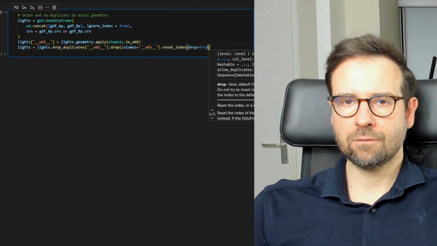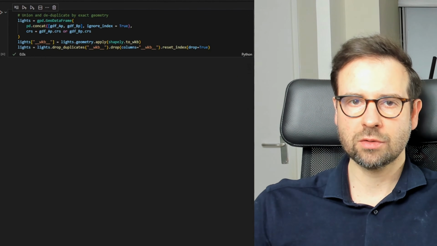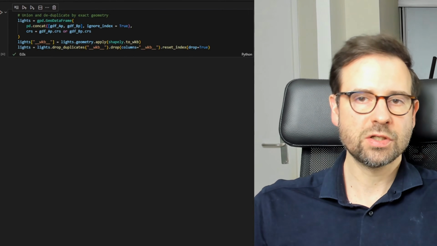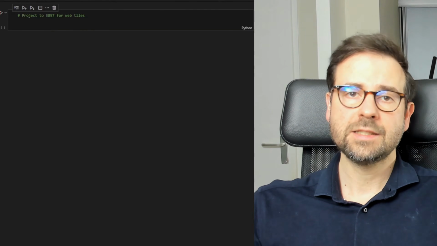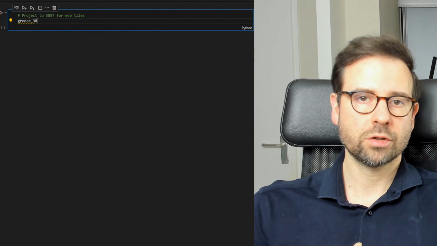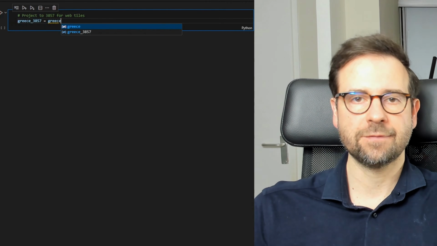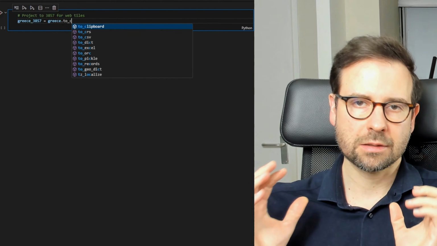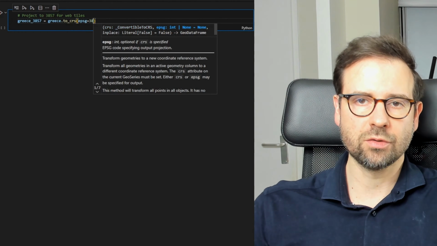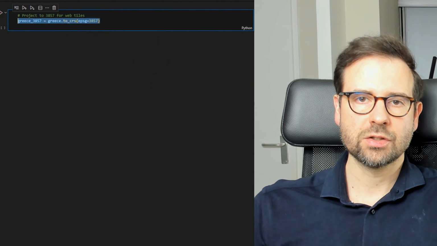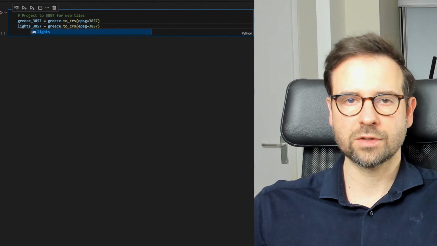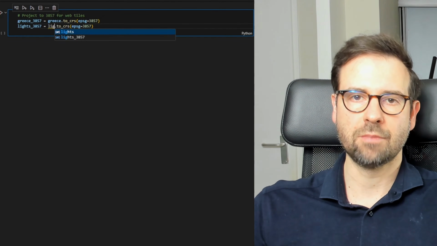So what we did here in summary, we merged two days, we unioned them, and in the end, we just simply drop the duplicates. Since base maps are working with the pseudo-Mercator coordinate reference system, which is this 3857, we are going to go ahead and just convert our Greece boundaries also to this coordinate reference system. So we're going to do that first, and then in the second step we're going to also do that for this lights dataset that we just merged together.